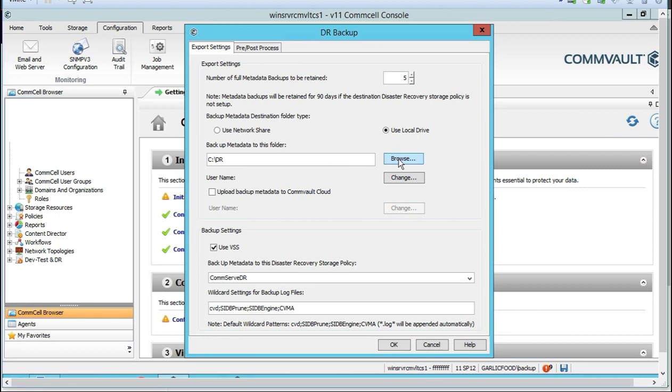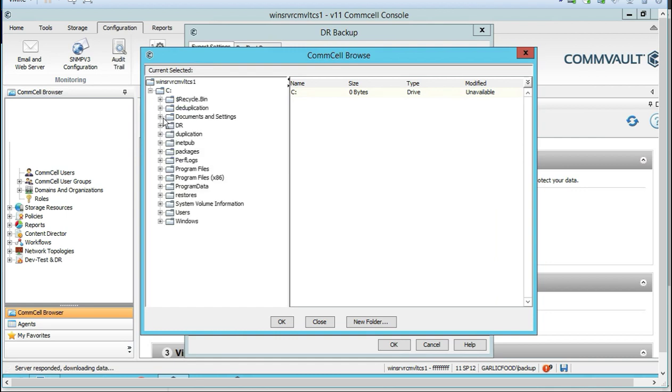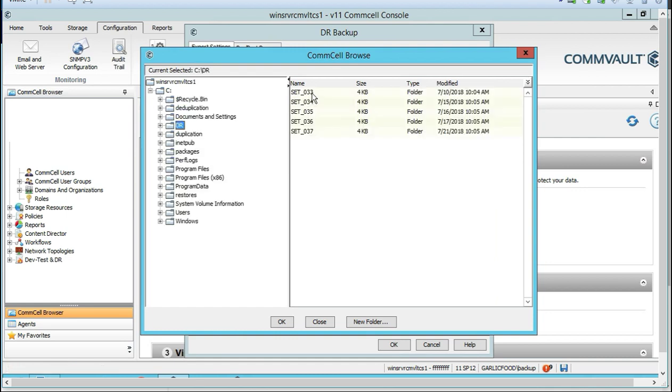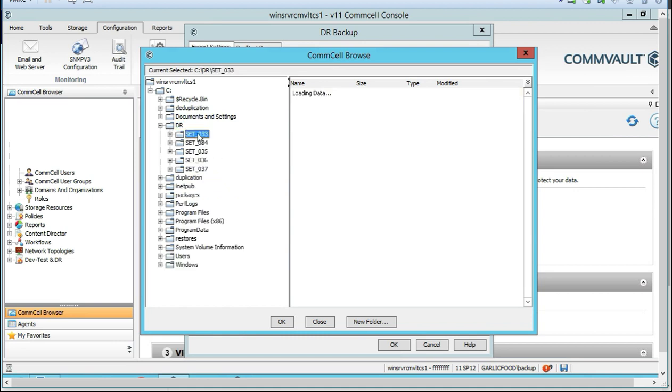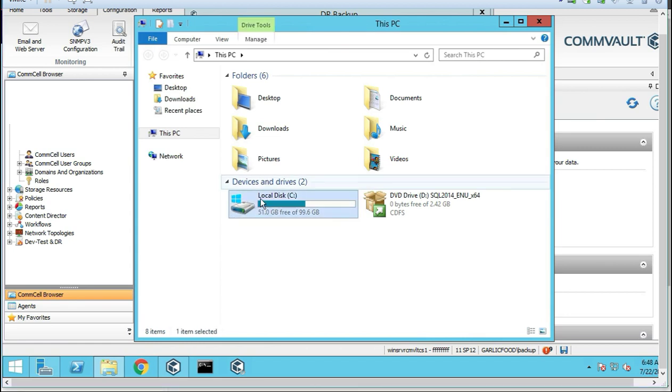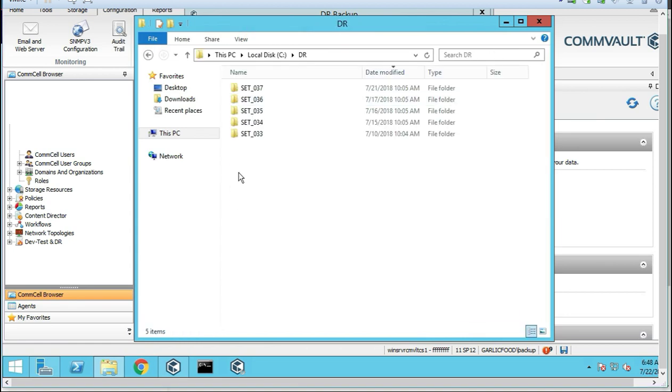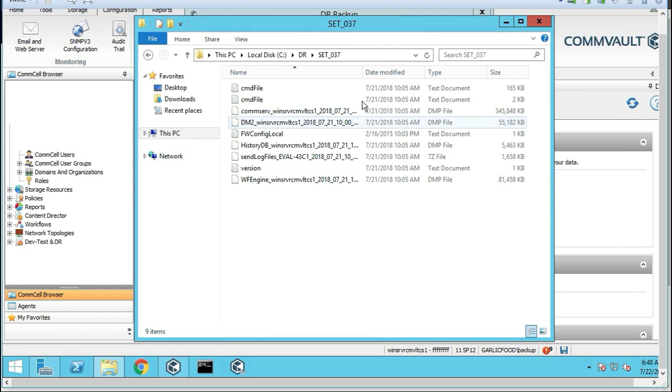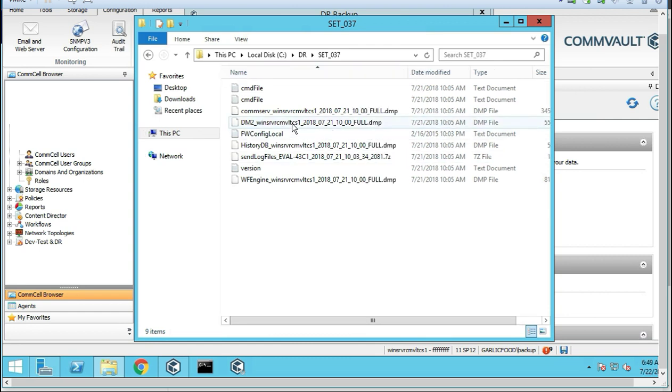So I'm gonna browse to it, and it's DR, I think it was. Yeah. So this is the actual file that CommVault's backing up or presenting to you. Probably a better representation would be to actually go to the actual system so I can show it to you. So that was C drive, and that was DR, and let's choose this one. Okay, so DR is this one right here, this guy.